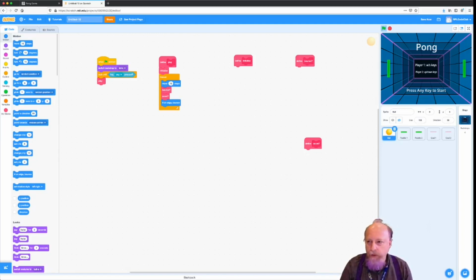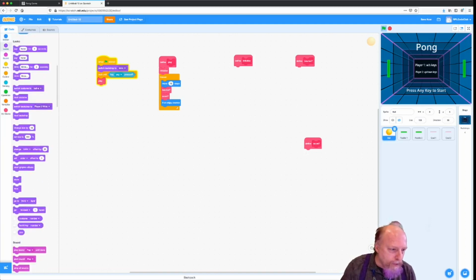Now, this won't actually do anything yet. Well, it actually will, it'll move and bounce. But initialize, we need at least one thing in initialize for this to do anything. And that is show.